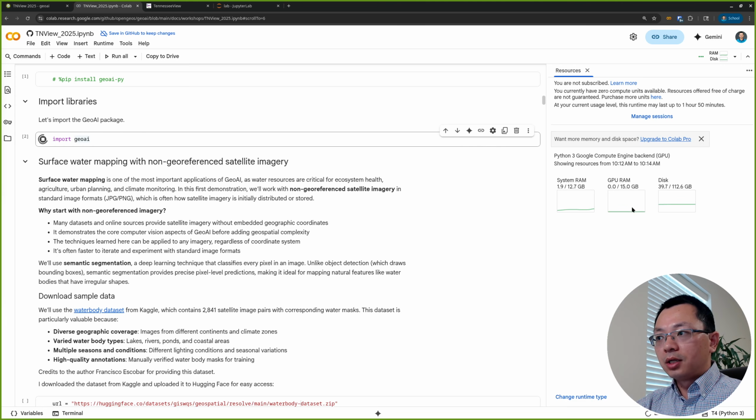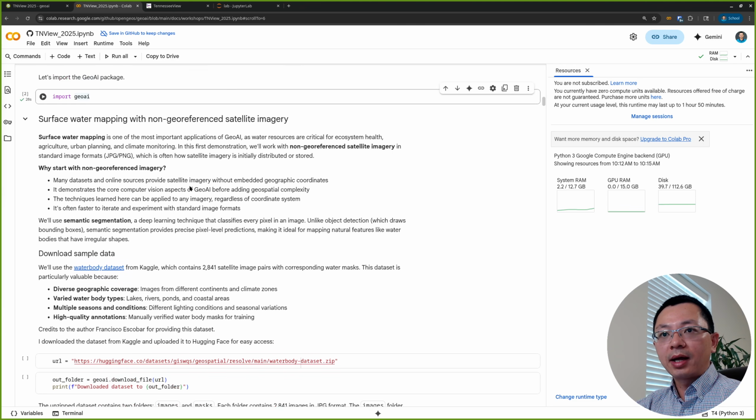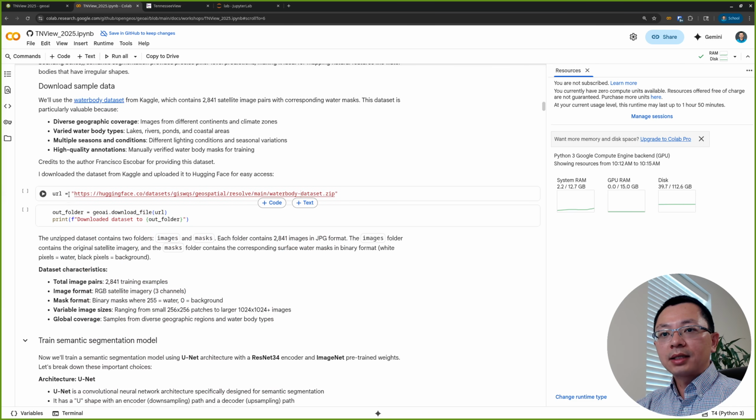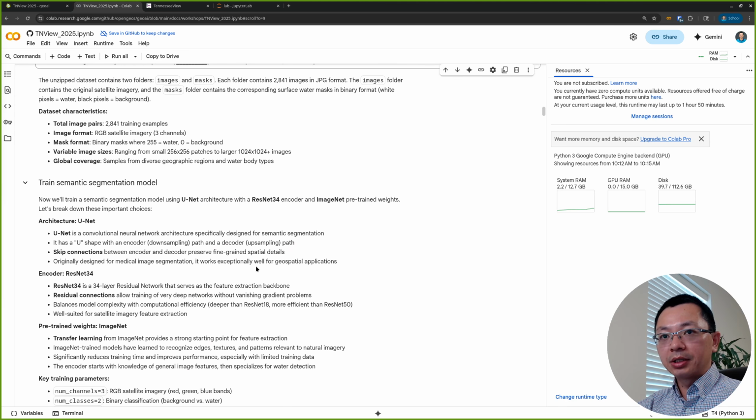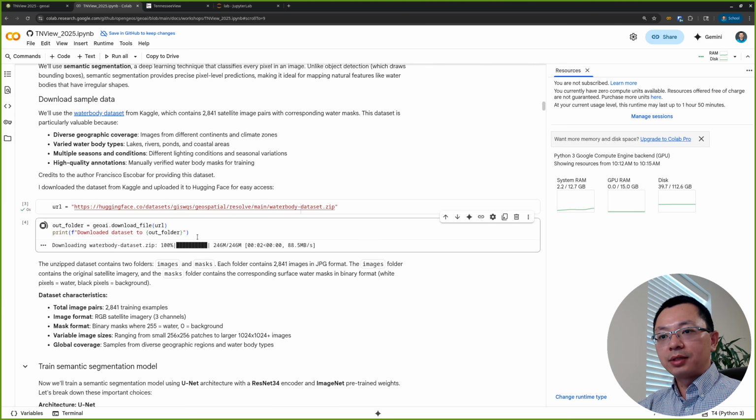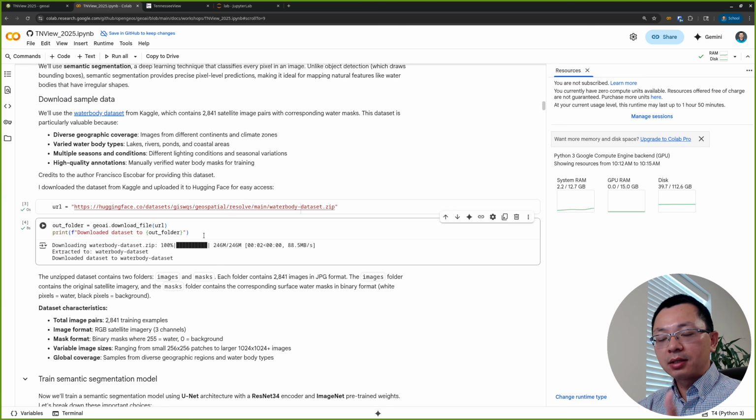In the middle here, you see the GPU RAM. This one is not being used right now, because we haven't loaded the data into the GPU yet. Just wait for this one to finish. Okay, it's done. 28 seconds. It's a little bit longer than I expected. Next, just run these two code blocks to download the sample data, and then I'll go back to explain the basics, because training the model is going to take some time, 5 to 10 minutes.